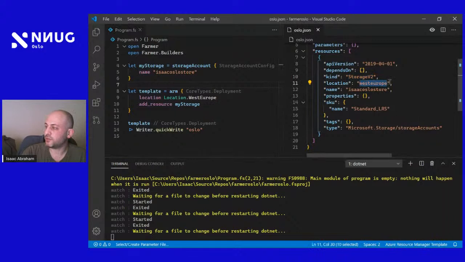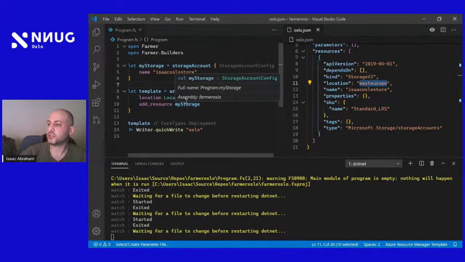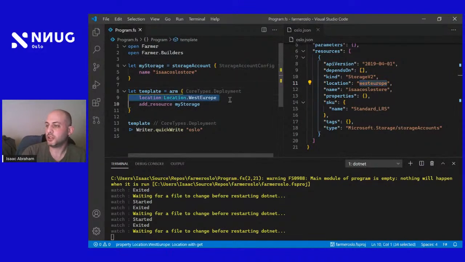Also, you'll notice that we've emitted the location based on the location of the ARM template. So with Farmer, we're kind of opinionated, and we basically say by default, you specify the location once, and we will just apply it to all your resources. You don't have to think about that anywhere else. We also do some validation for you on resources, and this is something we're trying to bring up even further.